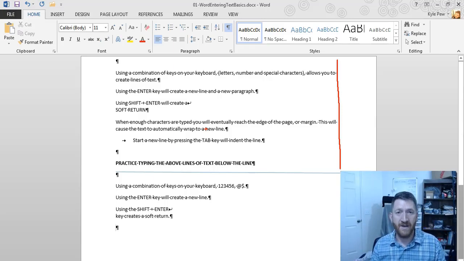There's other key combinations that we can use. The next line here talks about using the tab key. If you want to indent, see that character right there? That little right arrow? That's because I hit the tab key on my keyboard. I was able to indent that in.